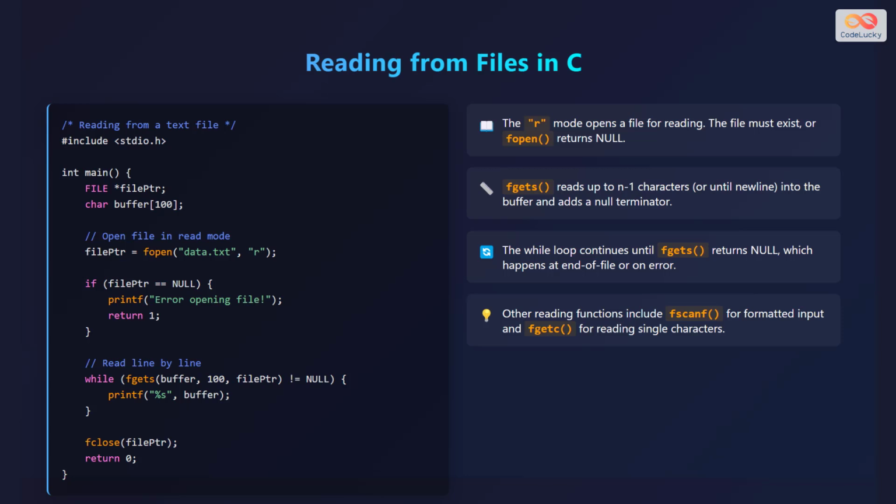The r mode opens a file for reading. The file must exist, or fopen returns null. The fgets function reads up to n-1 characters or until a newline into the buffer, and adds a null terminator. The while loop continues until fgets returns null, which happens at end of file or on an error. There are other reading functions, including fscanf for formatted input, and fgetc for reading single characters.